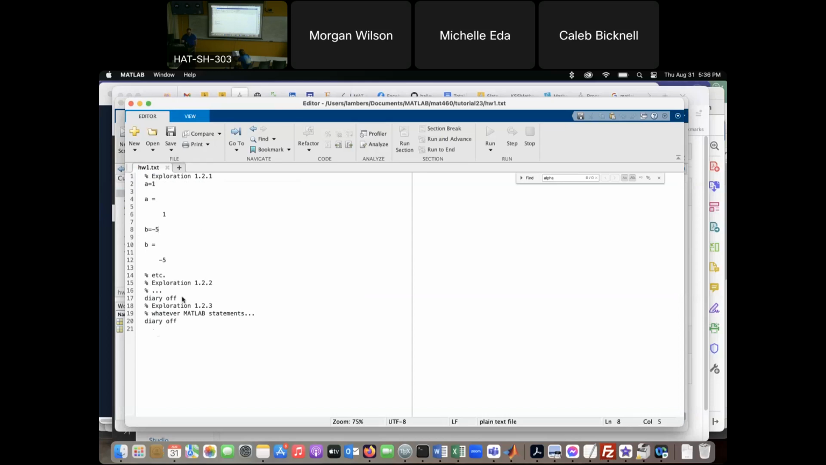So you can go through this diary file and clean it up before you submit it. And I recommend you at least take a look at it before you do. So for this first homework, what I would want you to submit to me is a diary of everything you did for the various explorations, or if you type the commands into M files instead, you could submit that. So diaries and M files.